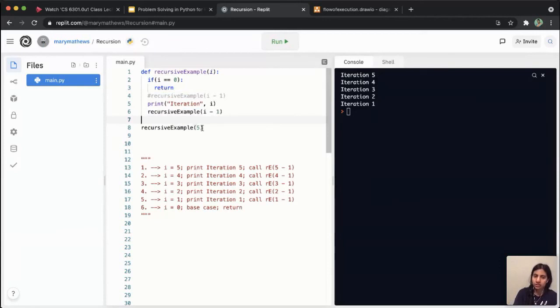So in my first function call, I'm calling recursive example with the value 5, okay? And here I have something: if i is equal to 0, return, okay? So this is called a base case in the recursive function, or a halting condition, or a stopping condition, whatever you want to call it. It's most commonly called a base case. And this is similar to the stopping condition in a for loop or a while loop.